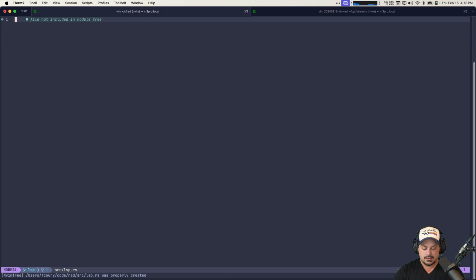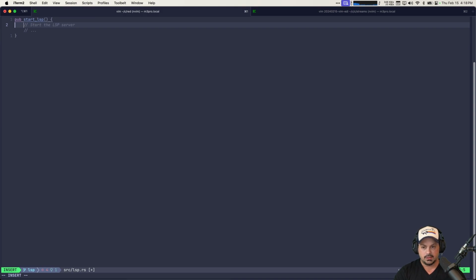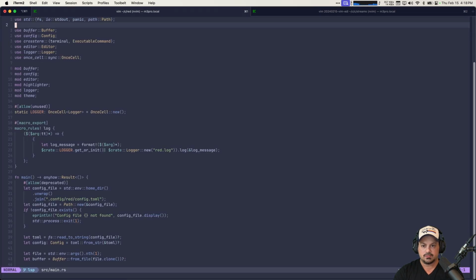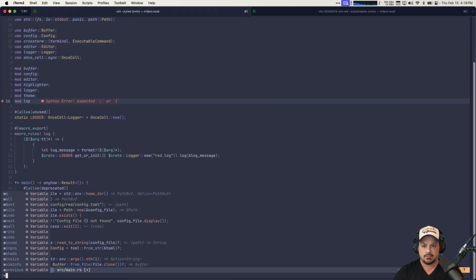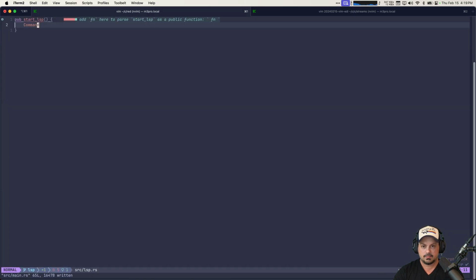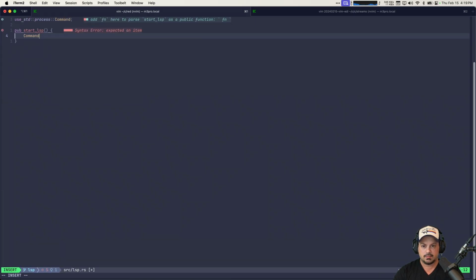And let's create a method here called start LSP. And then what we should do is run Rust Analyzer and remap the standard in and standard out. I think that would be a good first step. So let's go ahead and do, I think it's command. Oh, let's put this on our main. Let's include this file. So let's do mod LSP. And let's import command. And then let's do new Rust analyzer.